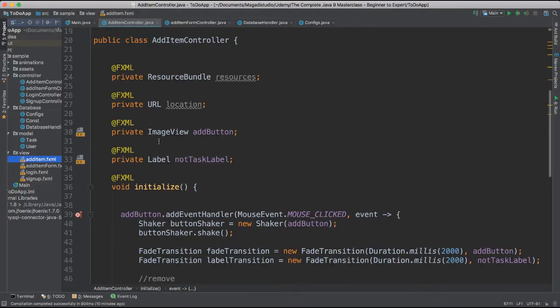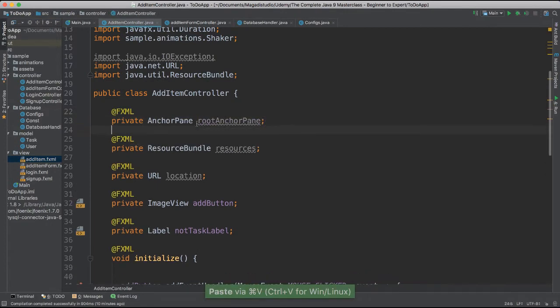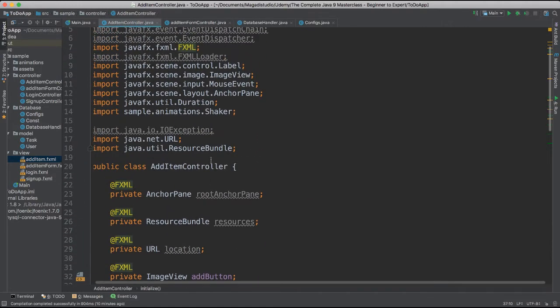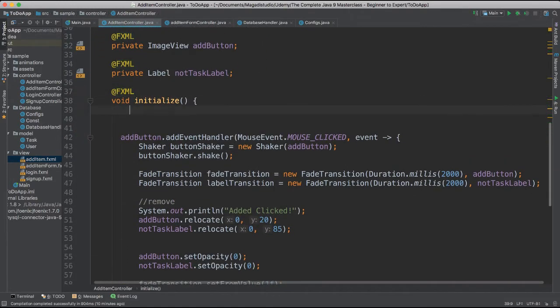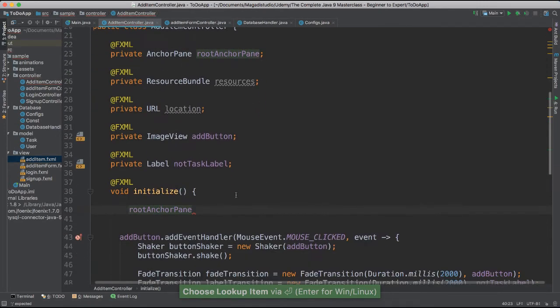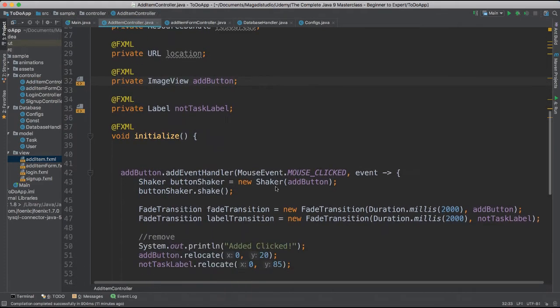I'm going to go back here inside of our controller for our add item. I'm going to just paste in this anchor pane here. Let me see if that's actually connected already. I'm going to call it inside of initialize. We call this root. And there we go, so it's all good. It's connected. Very good. So now that we have that, what are we going to do?